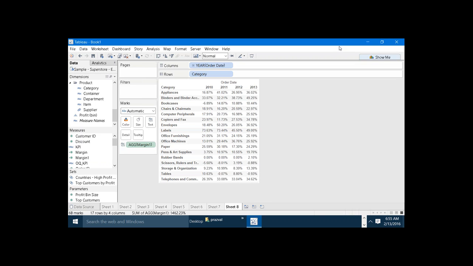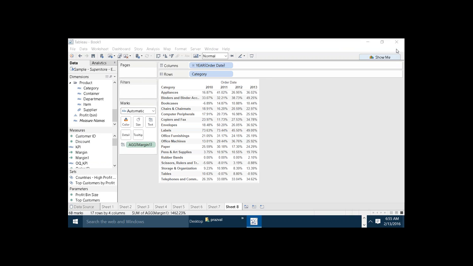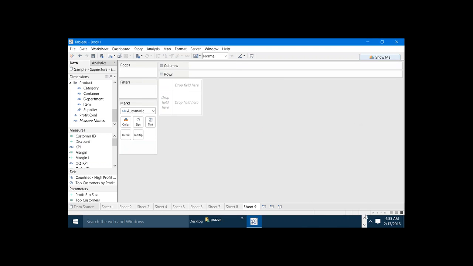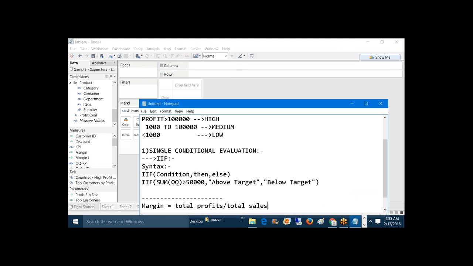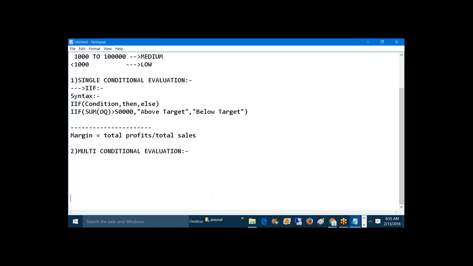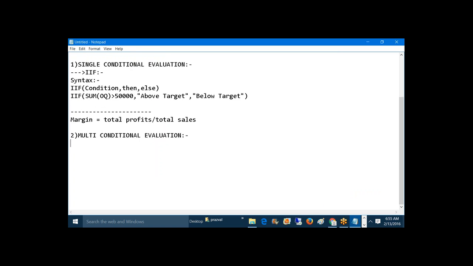So in all these tasks, we have done only one condition evaluation. So how to evaluate multiple conditions? To evaluate multiple conditions, we have to make use of two functions. Number one, if, or number two, case.